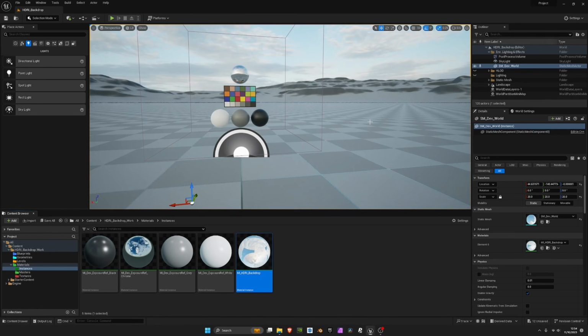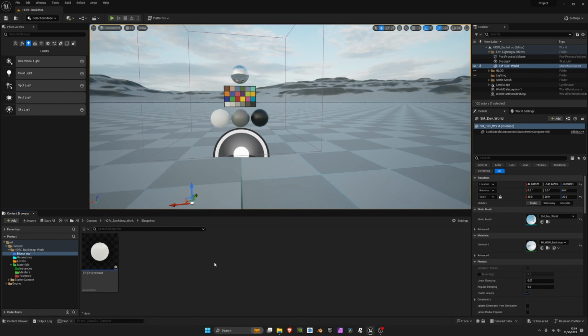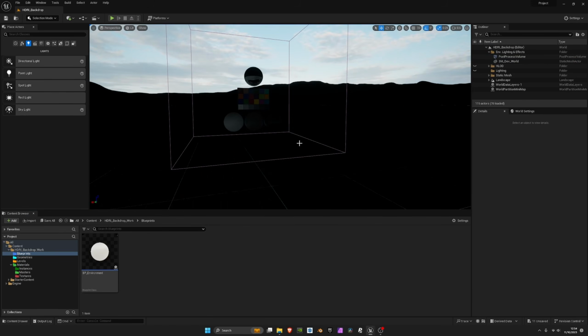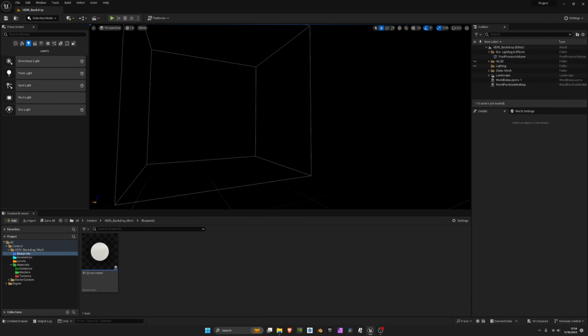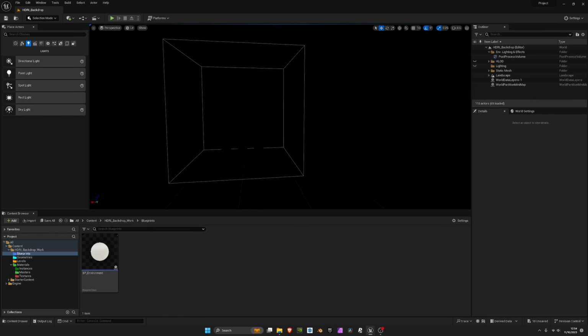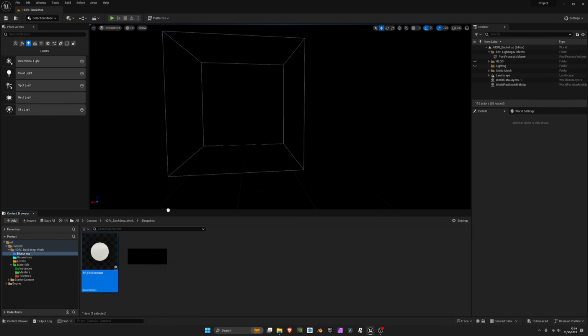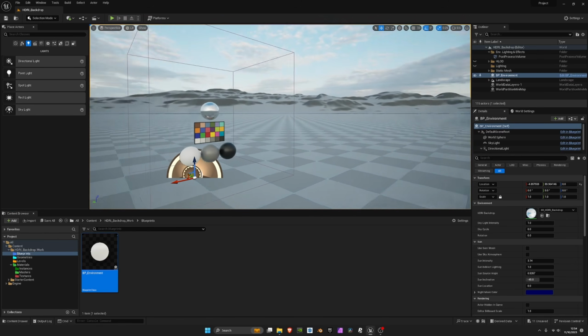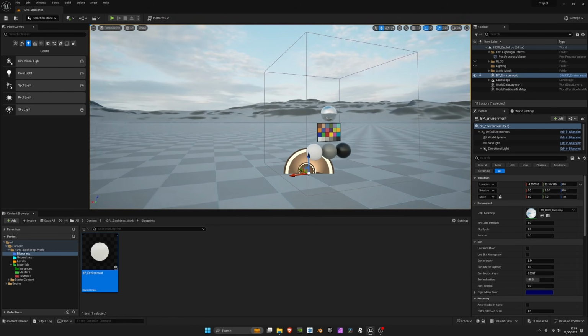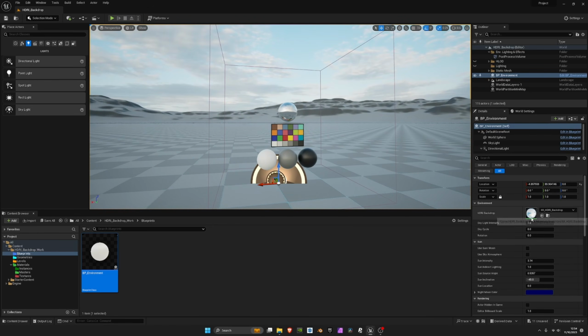Okay, let's go into blueprints here. Let's delete this skyline. So complete darkness, and we can just drag and drop. And that's it. You got our parameters here. Let's see if this is working.